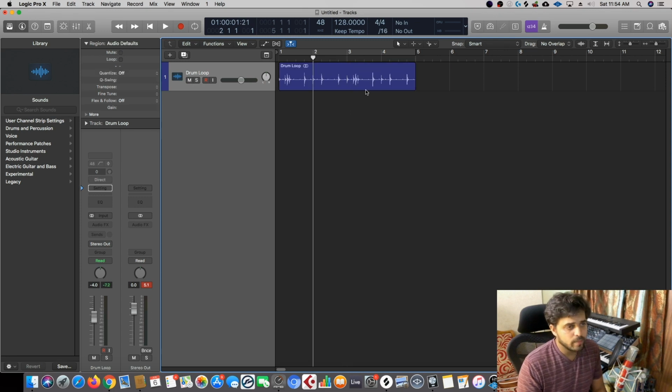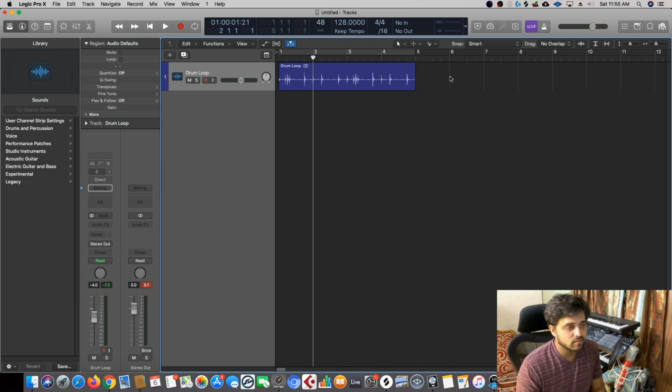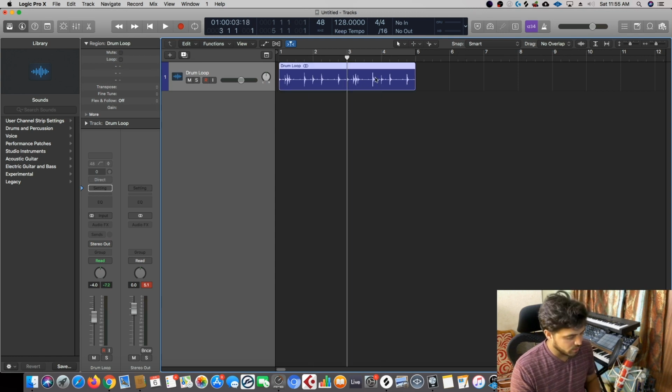Now how do I make sure my playhead is exactly on bar number 3? That happens by clicking the comma and dot buttons or the triangle brackets on your keyboard. If I hit the triangle bracket left and right, my playhead moves from bar to bar. Dot moves it forward, comma moves it back. Bring it to 3, hit Command T, and the region splits.